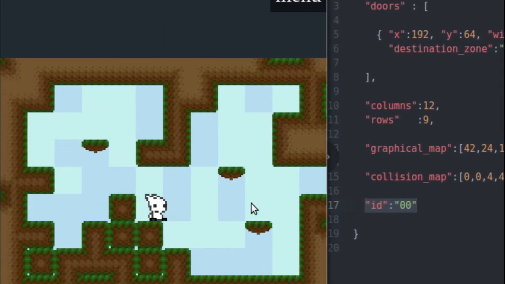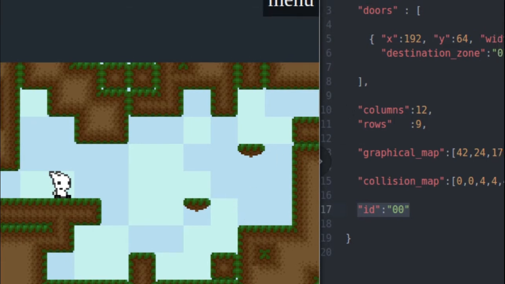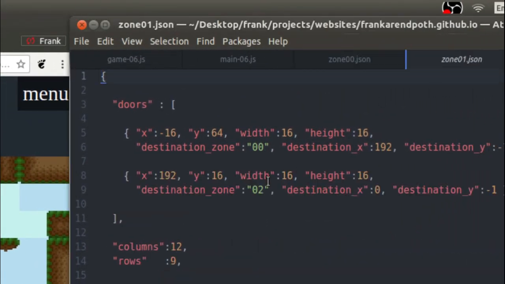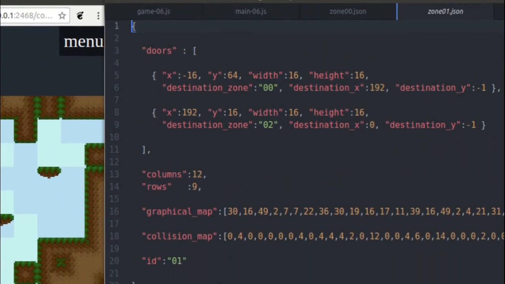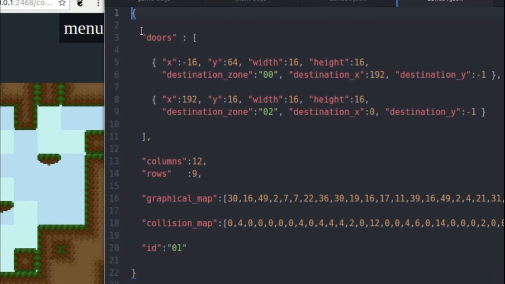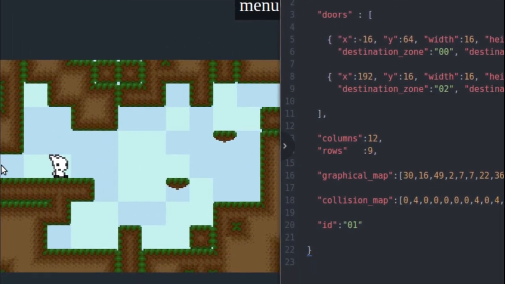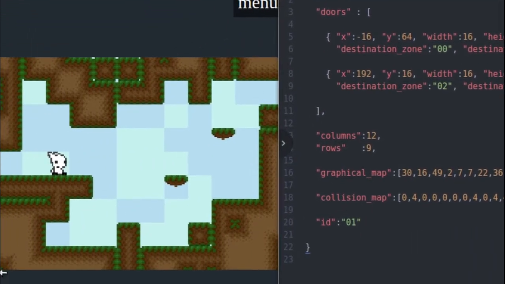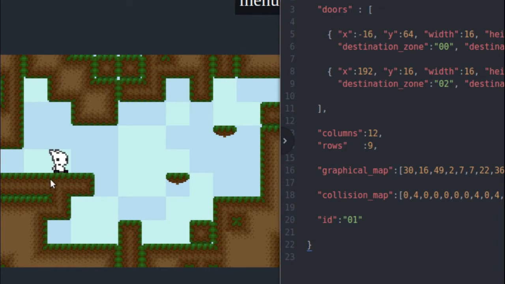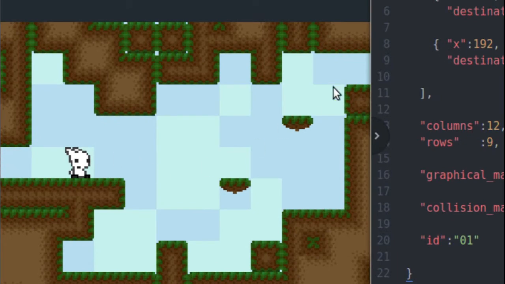So now let's take a look at zone 2, and we'll just take a look at zone 2's code really quick, just so you get it in your head that this is what the format is. So here's my doors array. Zone 2 has 2 doors. There's a door right here to go back into zone 0, or actually it's zone 1, excuse me, because I start labeling as 0, but this is zone 1, and it leads back into zone 00. There's a door right off the left side of the screen here, and it goes into zone 02 with a door right over here on the far right side of the screen.